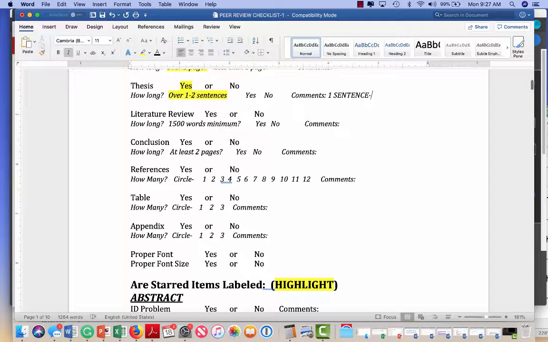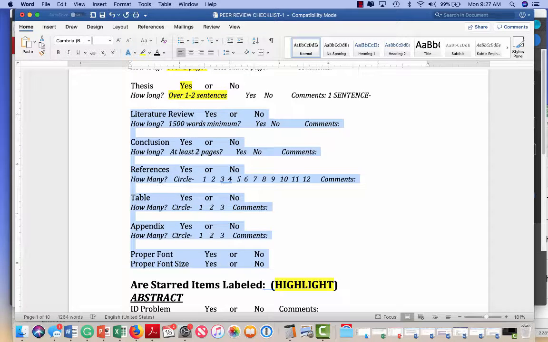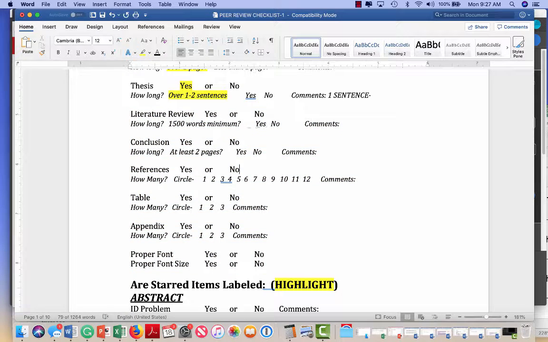Literature review. Again, you're going to have to highlight that literature review because it's got to be 1,500 words. So again, highlight it, look at the bottom. Sometimes it takes a minute to figure out how many words, but is there a literature review? Yes. How long is it? 1,500 words minimum. Yes.